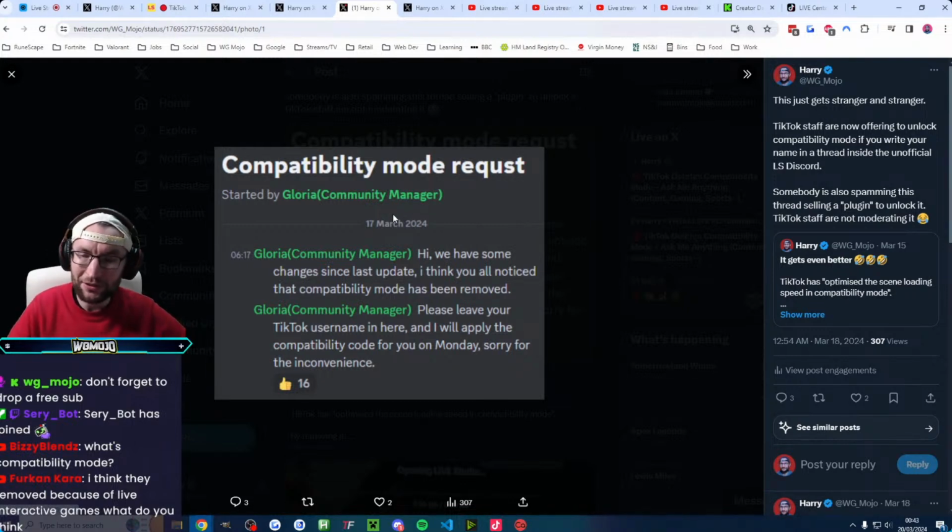So it says it's an unofficial Discord, right? But it does contain staff who run Live Studio, because they have too much information to not be the Live Studio staff. They know too much. It's definitely the Live Studio staff, the TikTok staff. So they were in this Discord offering, say, type your name and we'll unlock compatibility mode for you. But someone was spamming the thread and it didn't get moderated for about a day. Again, as I said in my rant video, there's probably like 0.01% of TikTok streamers in that Discord. So that's not a good way of doing it.